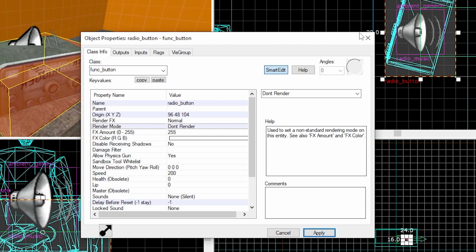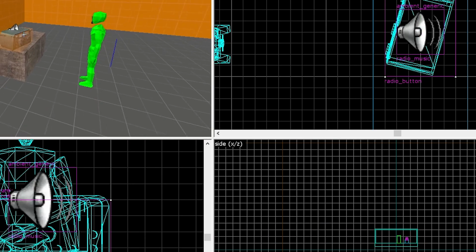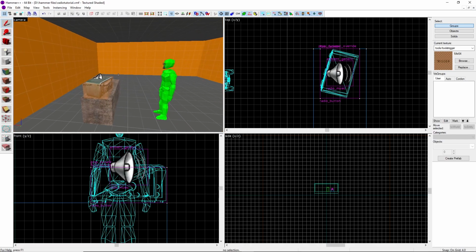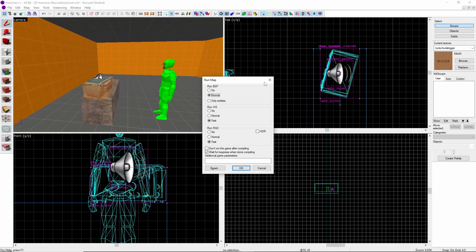The button will still be there. It's just you won't physically see it. And there we go. There we have our radio working together. Quick and dirty radio. Let's give it a test and see if I did everything right.